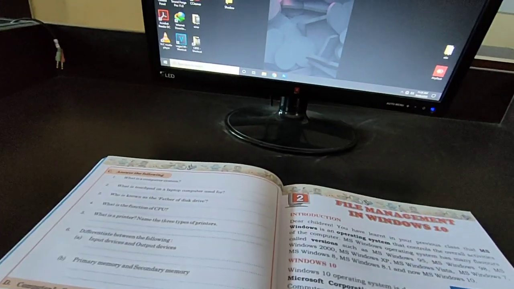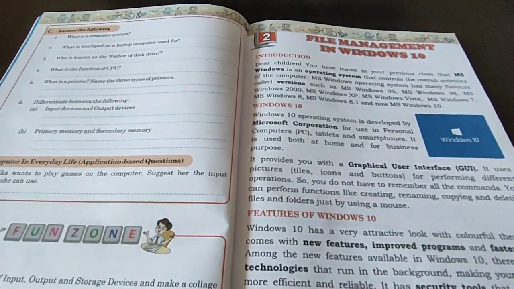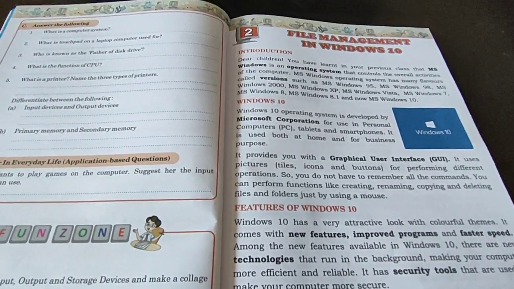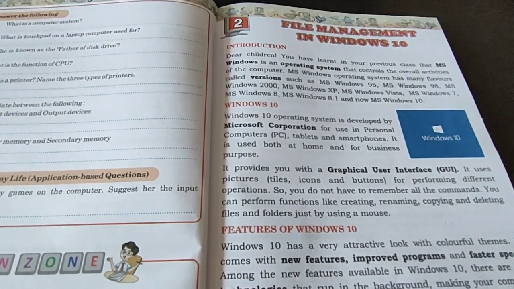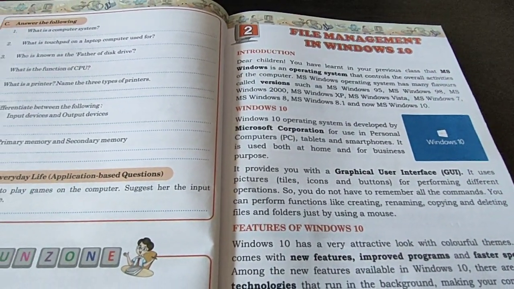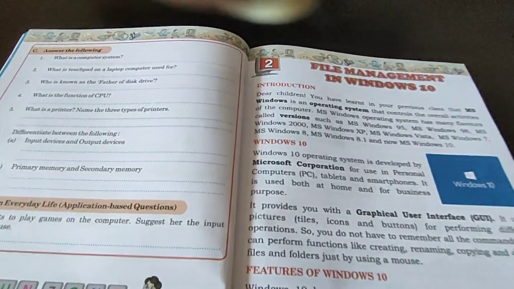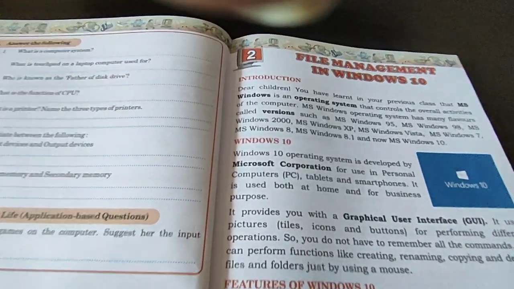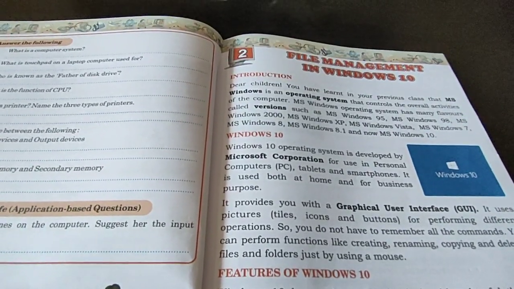In your previous class, you have already learned that MS Windows is an operating system. So we start from the basics. Students, an operating system controls the overall activities of the computer. MS Windows operating system has many flavors called versions.